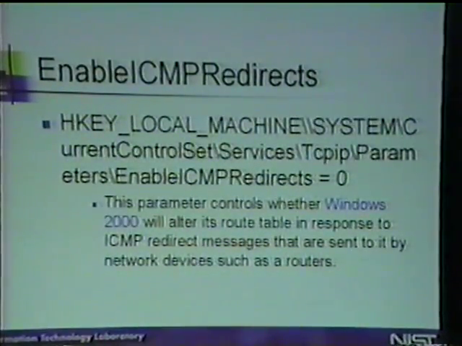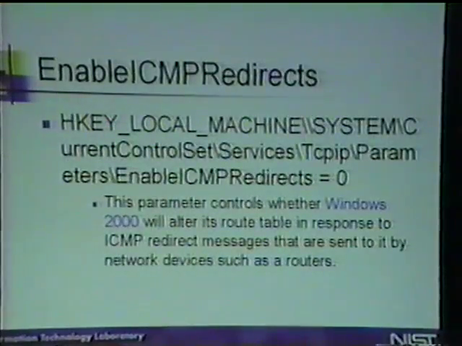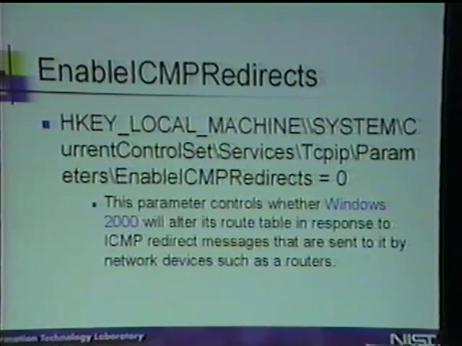The ICMP redirects. This parameter controls whether Windows 2000 will alter its route table in response to ICMP redirects. We decided that we didn't want the workstations to alter their routing tables through any external influence. And so we basically turned this off. So it will not change the routing tables no matter what the router sends to it and tells it to change.